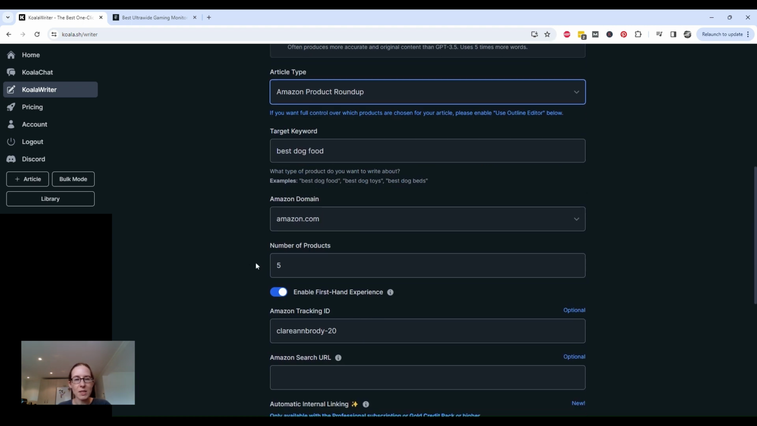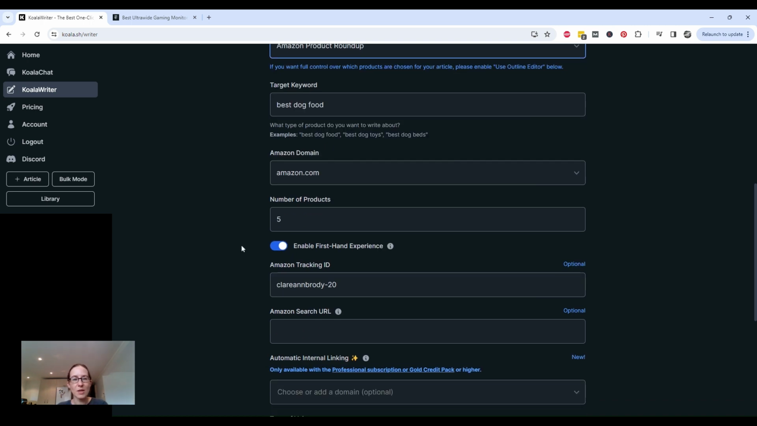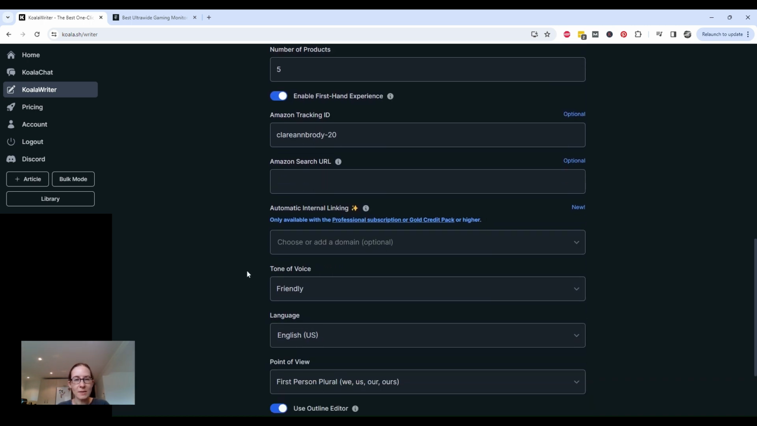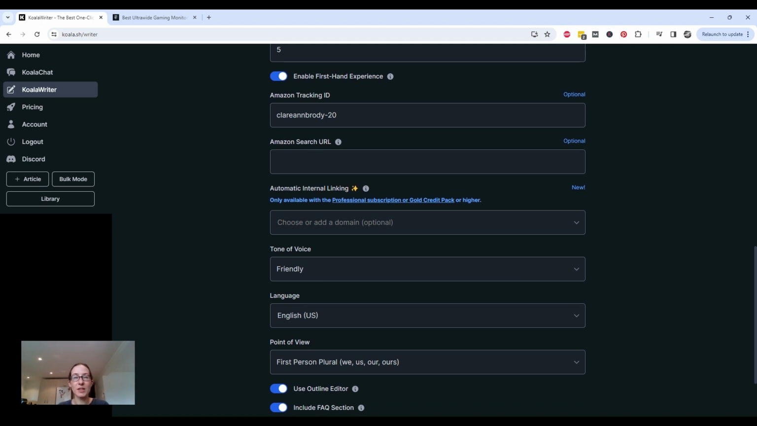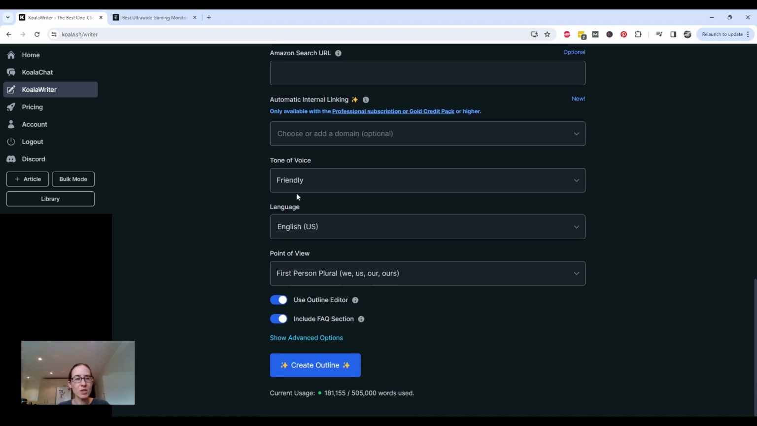say select 5 products. One thing I would do is put more products in here, because some of them might not be the best or have good reviews, or maybe aren't quite as relevant as what you're thinking. So the more products you put in here, when you go to the outline, you can delete ones and then really choose the particular ones that you want to show. Put your Amazon affiliate tracking ID in. You can also tell it to search a particular page on Amazon to try and find the results that you're looking for. And then again, just choose your tone of voice and first person or third person, whatever you want to use, and then create the outline, and then go ahead and create your article.